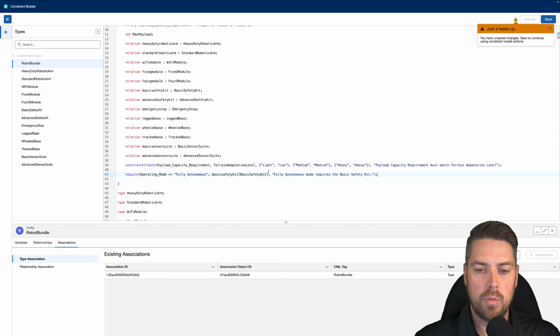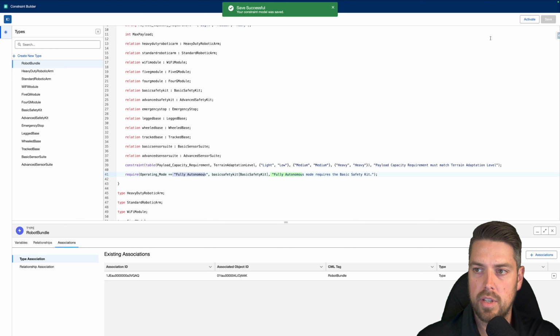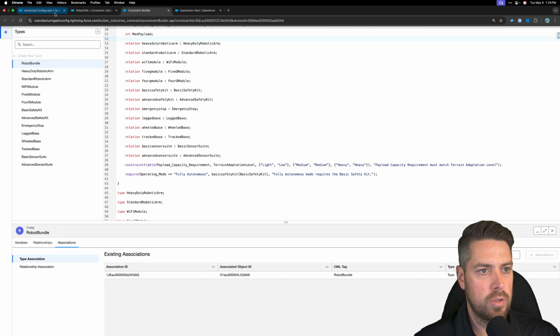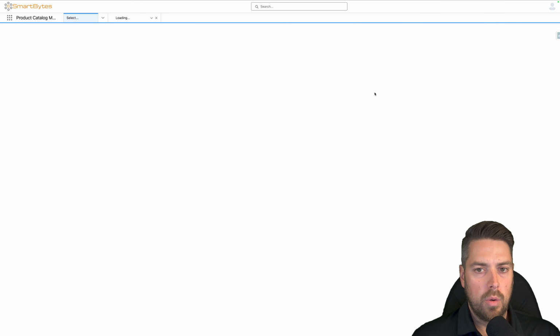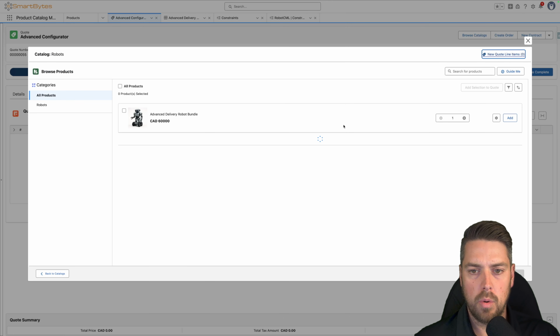Now that message will not show up unless our requirement is not fulfilled, which it should be, unless you get an error as you're configuring. But really that should simply auto select the basic safety kit if I set this to fully autonomous. So let's again save and activate our model. Let's head back to our quote. We'll refresh and we'll add our product again. So we'll go to our robots catalog.